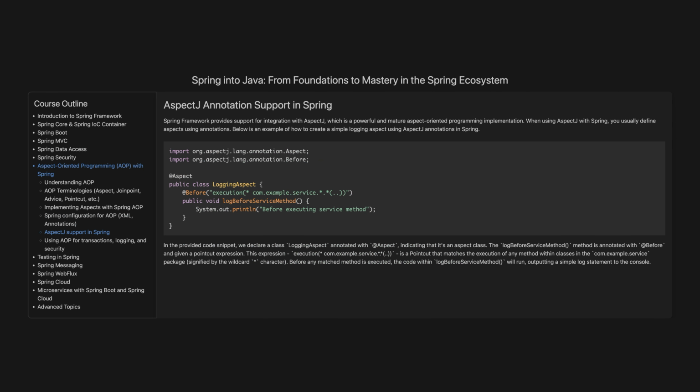AspectJ support in Spring. Spring Framework provides support for integration with AspectJ, which is a powerful and mature aspect-oriented programming implementation. When using AspectJ with Spring, you usually define aspects using annotations. Below is an example of how to create a simple logging aspect using AspectJ annotations in Spring. In the provided code snippet, we declare a class LoggingAspect annotated with @Aspect, indicating that it's an aspect class. The logBeforeServiceMethod is annotated with @Before and given a pointcut expression.